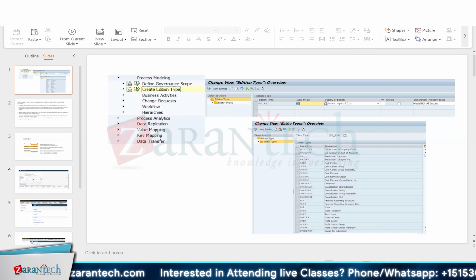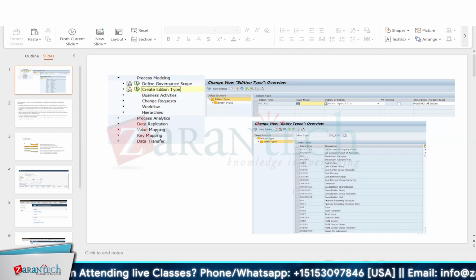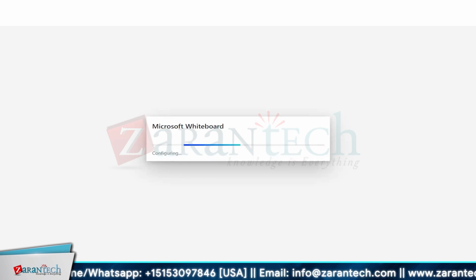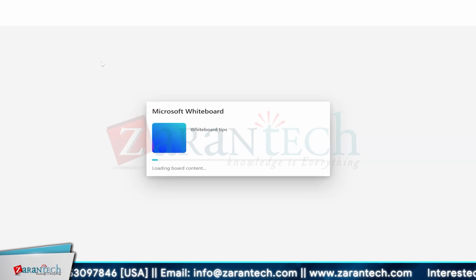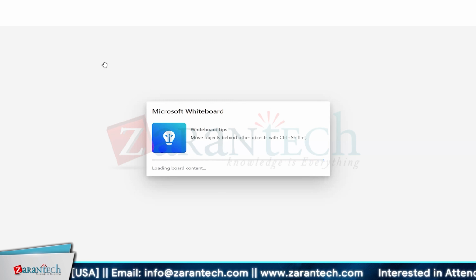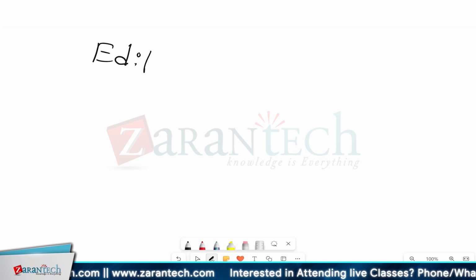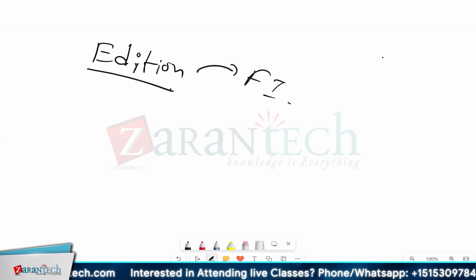Okay, so what is this edition, and what is so specific to finance that it needs this particular concept? That we will discuss now. Maybe if you are not working on finance objects immediately, this will be very helpful when you are actually working on finance objects. Okay, so we are talking about something called edition. This is very specific to finance.